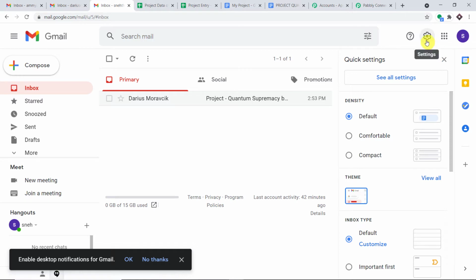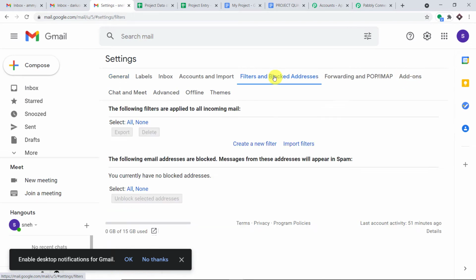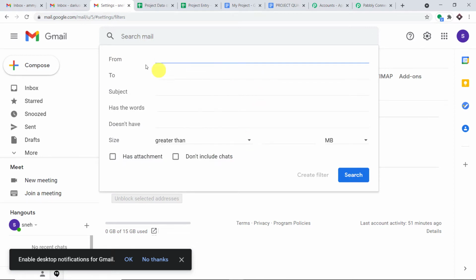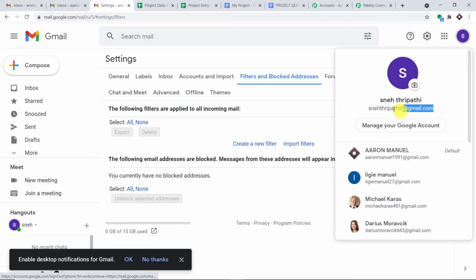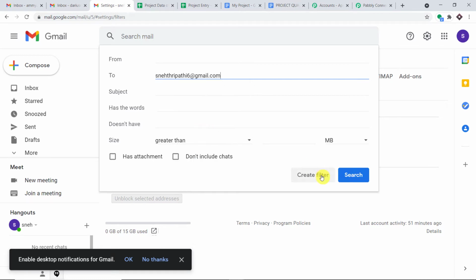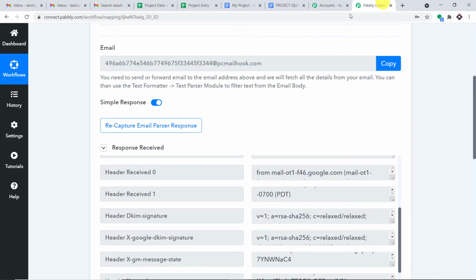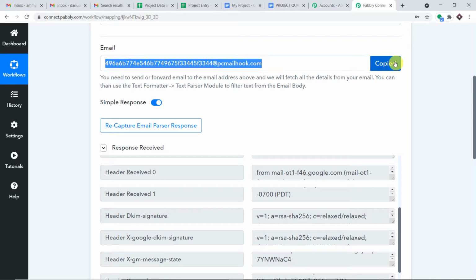Okay, so that is why we are going to click on settings and click on see all settings. Here you will find filters and blocked addresses. Click here and click on create a new filter. Now just ignore the from. In the to field, we just copy this. This is the email address. Click here and paste it here. Furthermore, click on create filter. Now we are going to look for a forwarding address. The forwarding address is this email address. So I'm just going to copy this once again.